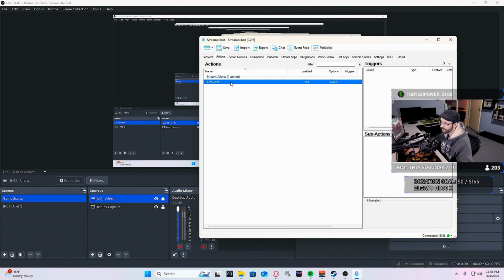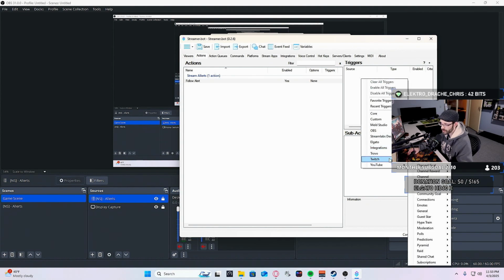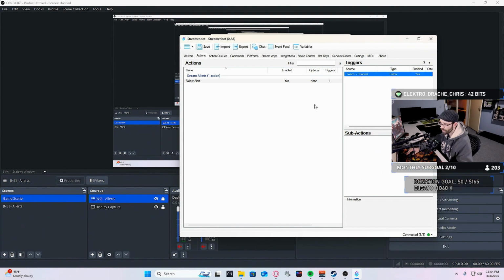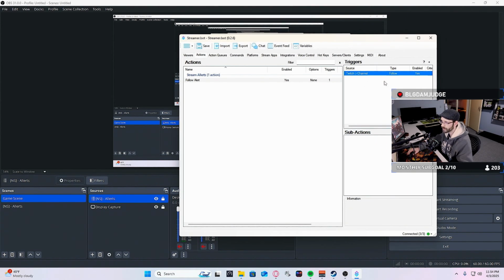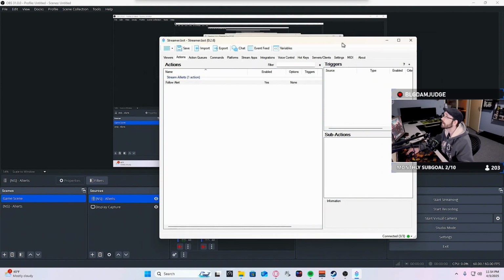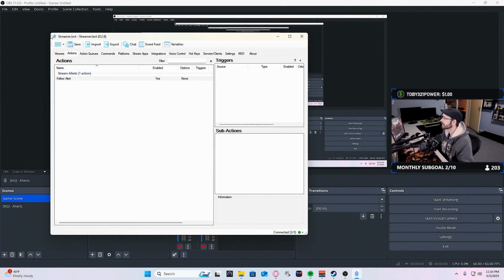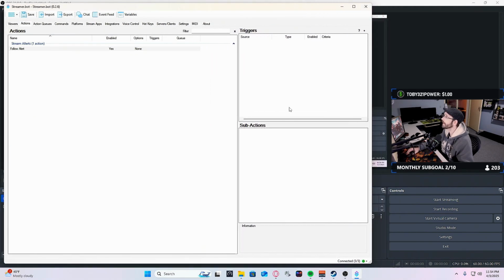So okay, after we have that action made, we want to go here to triggers. Then we want to right click, go to Twitch, and then we are going to channel, follow. So it's on a new follower. This trigger triggers the new followers. Then when that is triggered, we want to go here to sub actions, and you guys are not seeing it. Oh my god, hold on. Let me make it a little bigger. There we go.